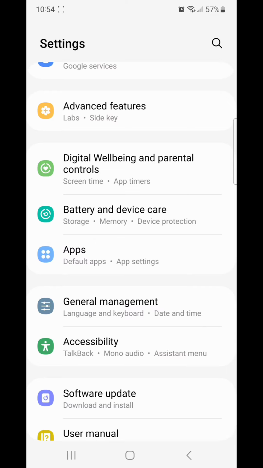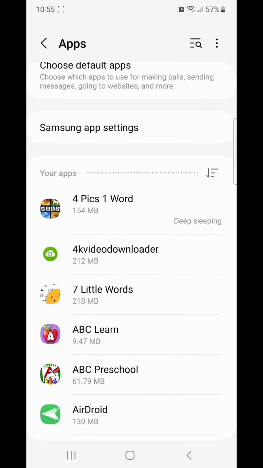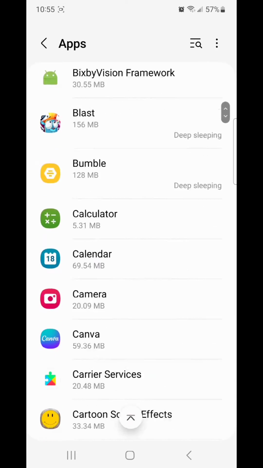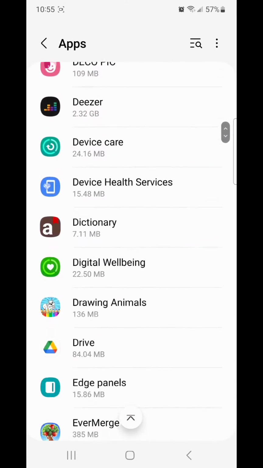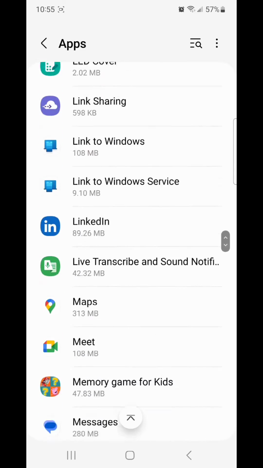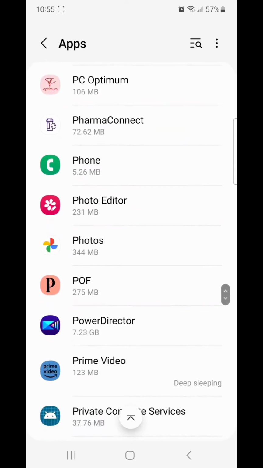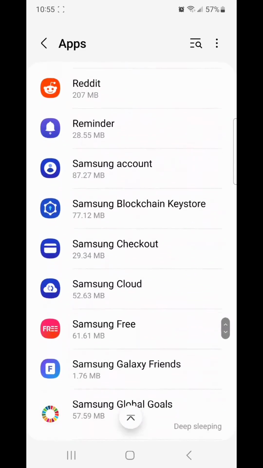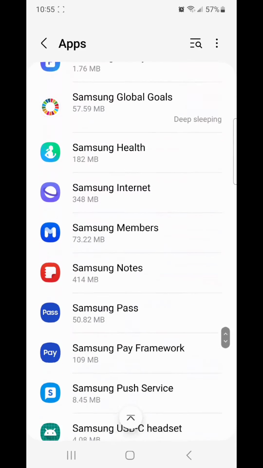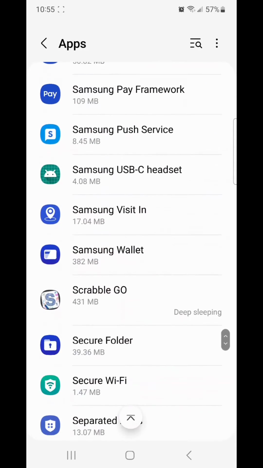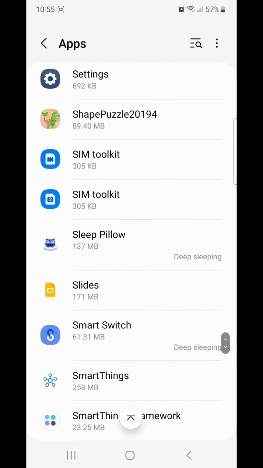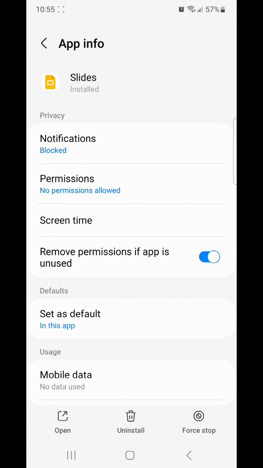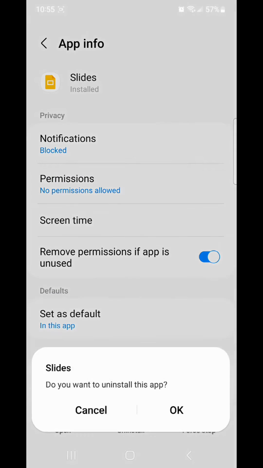For the second way, you're going to go to your settings, scroll down, go to Apps. It says Default Apps and App Settings. Find the app that you want to uninstall. I'm going to uninstall Slides. So I'm going to scroll down to S. Click on it, and then click Uninstall at the bottom.